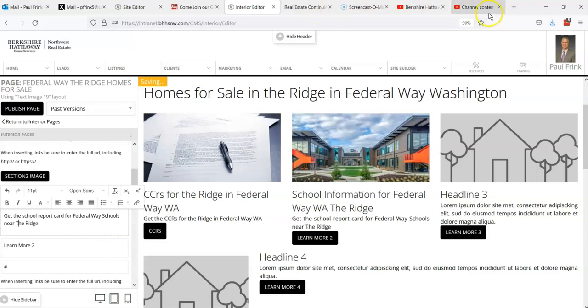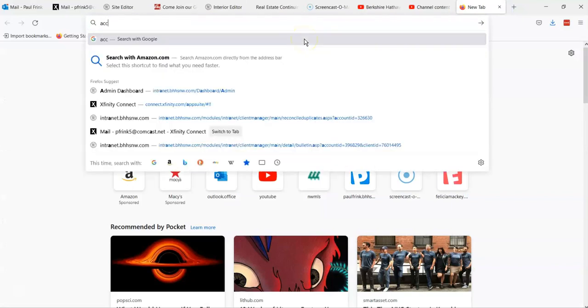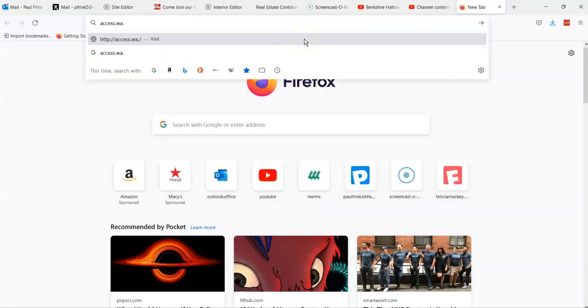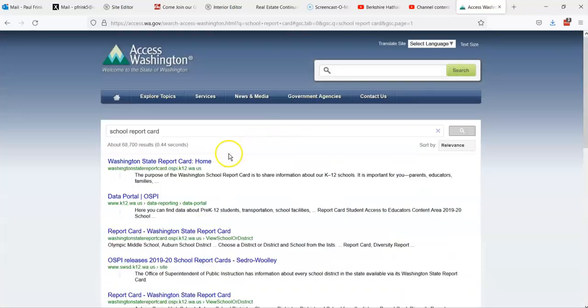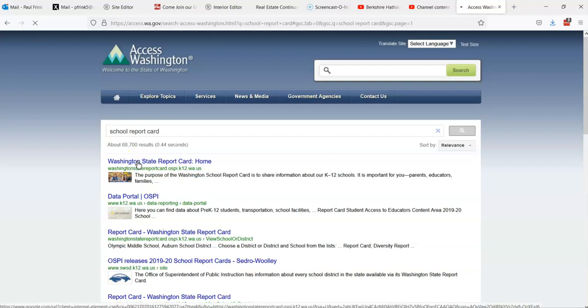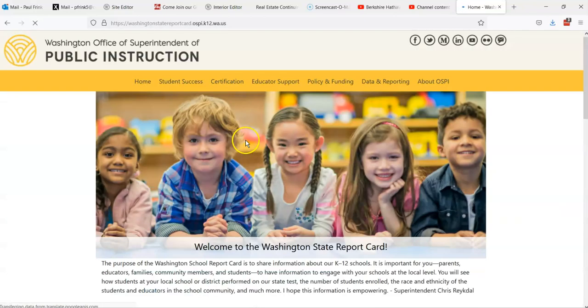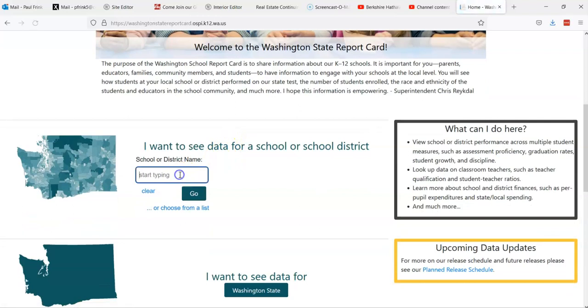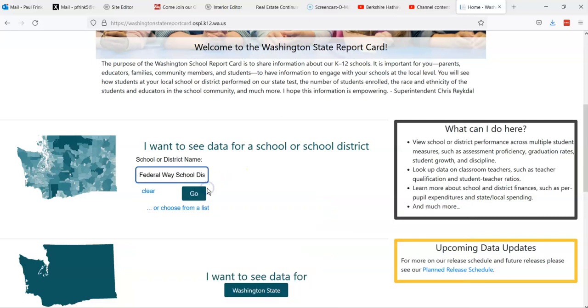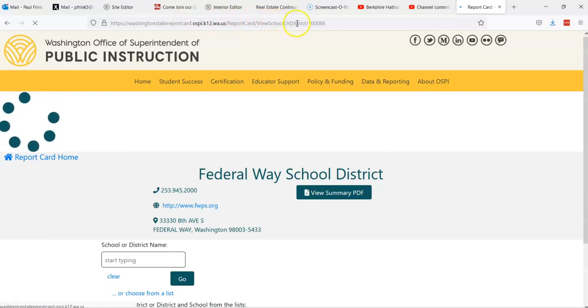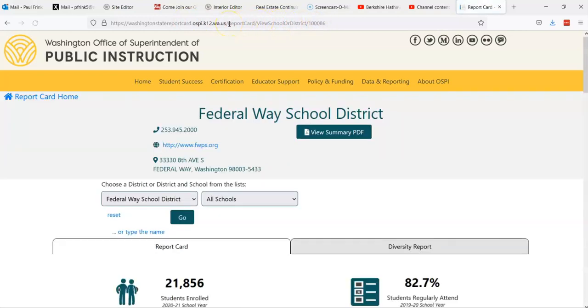Now for this one, I like to use access.wa.gov, and then I'll put a school report card in here. And when I do that, I'll hit search. It'll pull up the Washington State report card, and it'll give me every school in the district. And then I'm going to narrow it down to Federal Way. Okay, and then I'm going to hit go. Now you'll see the URL up here changed to that school district for Federal Way.